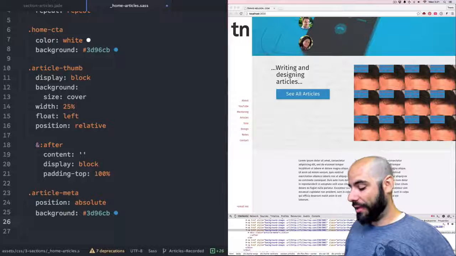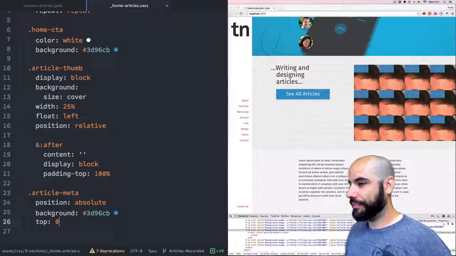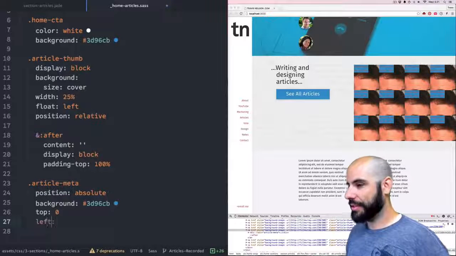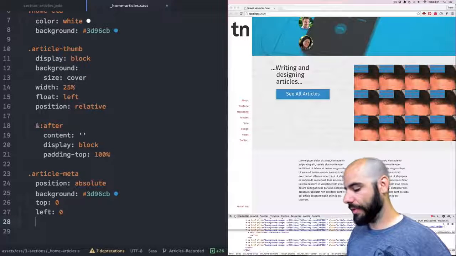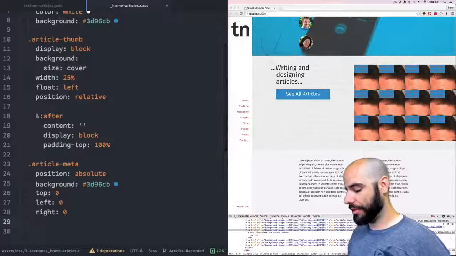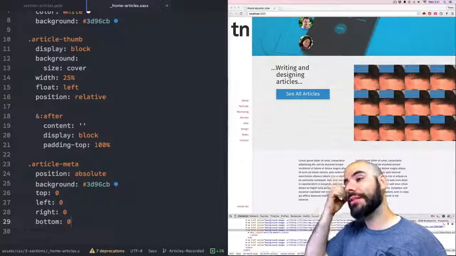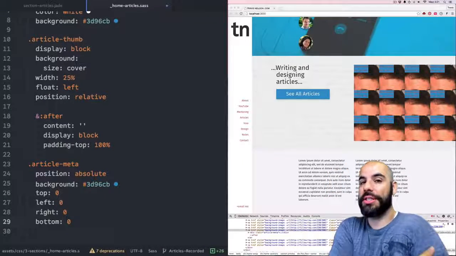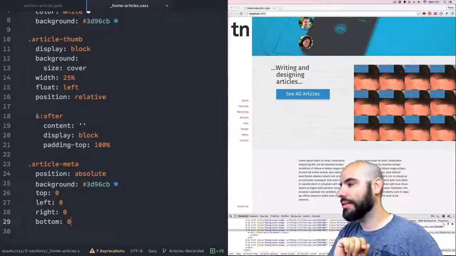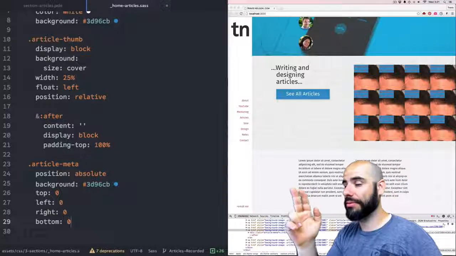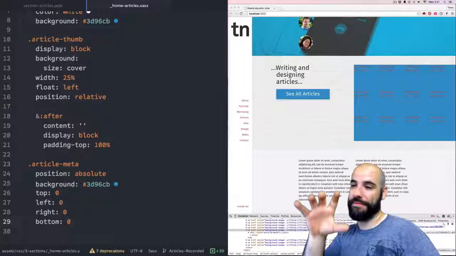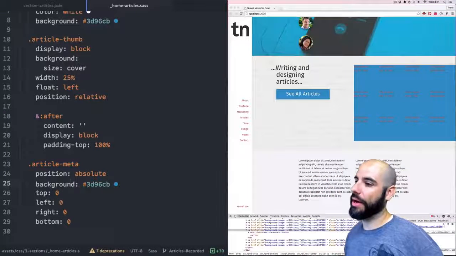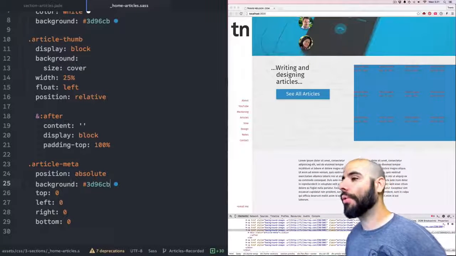So to battle that, we've got to use these tops, these lefts, rights. Put them all at 0. Bottom, and this will just stretch this out to the parent. The nearest parent that has a position declared, which is relative, which is the article thumb, which is declared relative. So that's going to stretch it out across the whole way.